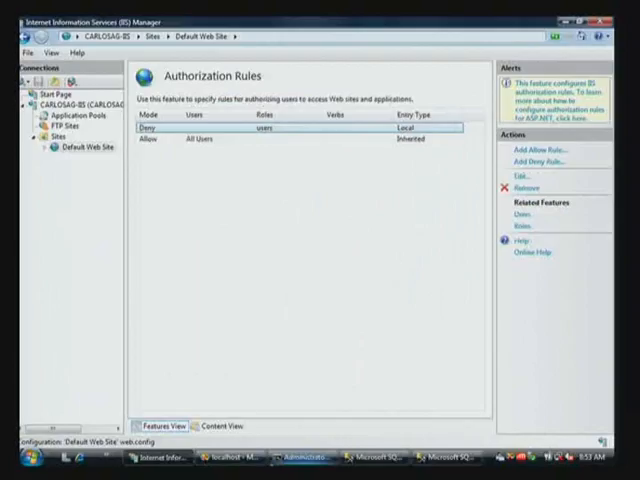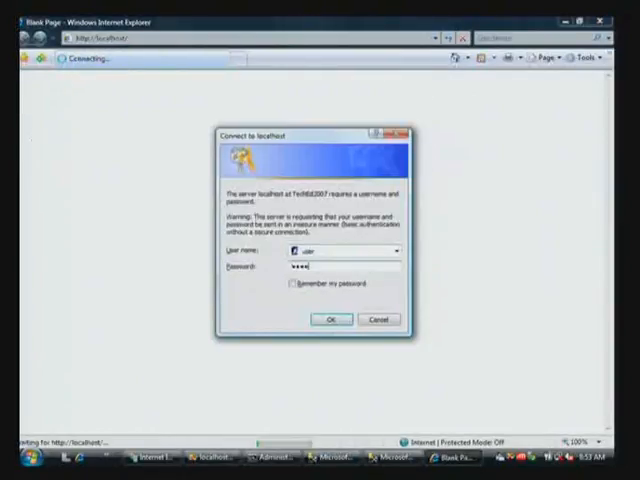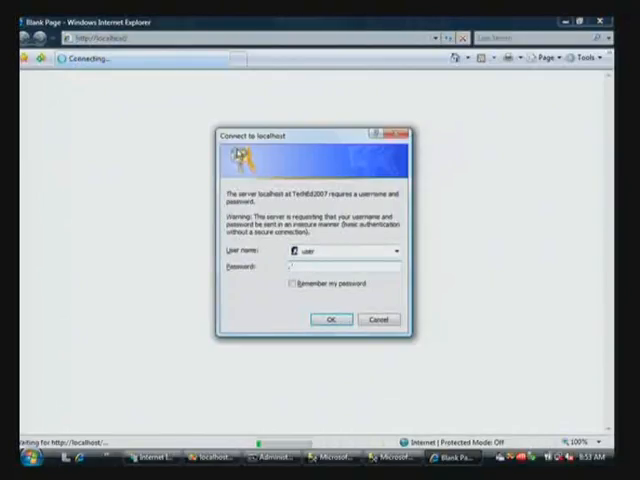If I go back, launch the same thing again, go to localhost and use the same user, I'm not allowed, because I'm using role management and IIS is protecting the content, even though it's static files.